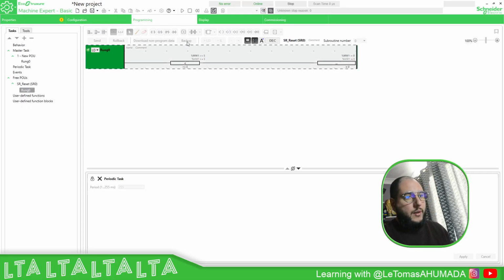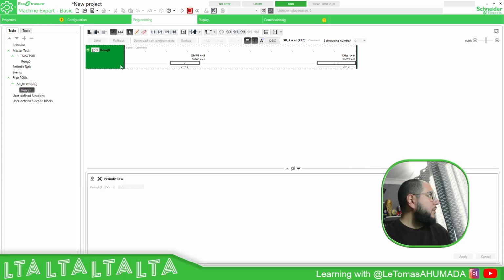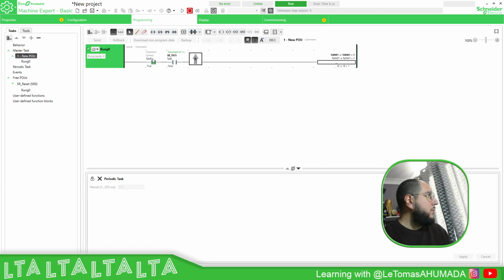This is not going to work right now. Okay. So here I'm going to enable this. You can see that it's increasing. It's higher than 5, but it's not going to 0. And there is no error in the code. The problem is that this subroutine is not called in the periodic task. So what we need to do is the following.